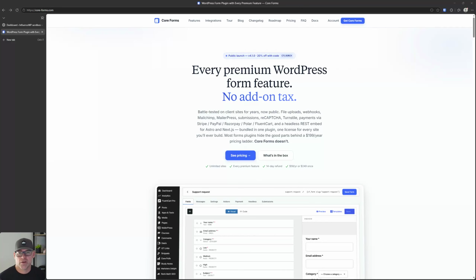In this first look video from InfluenceWP, we are checking out a WordPress plugin called Core Forms. This is a premium form plugin that gives you all of the features in the plugin. So there's no need to go and get individual add-ons. It's all within the same box, so to speak.